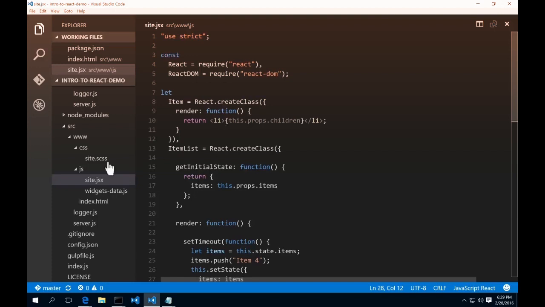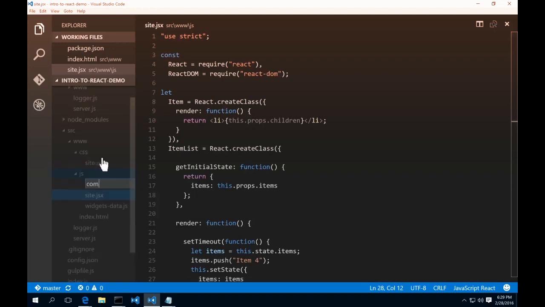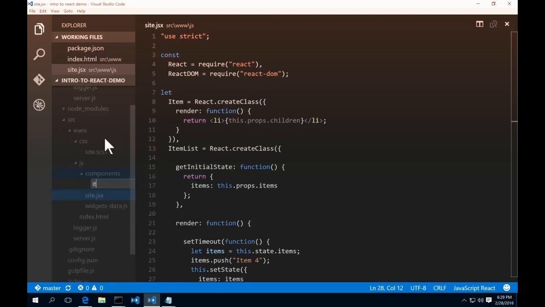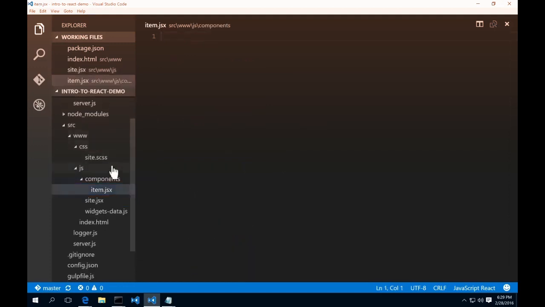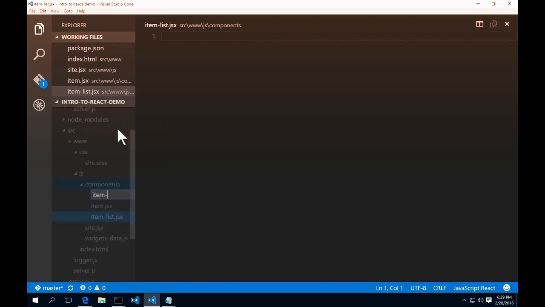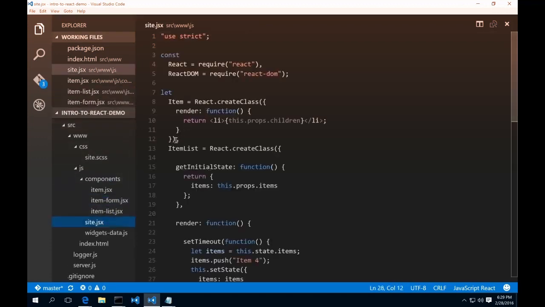So to do that, what we're going to do is underneath our JS folder, we're going to create a new folder called components. So there's our components folder. And under this, we're going to create a new file called item.jsx. We'll create another new file called item-list.jsx. And then finally, we'll create another new file called itemform.jsx.